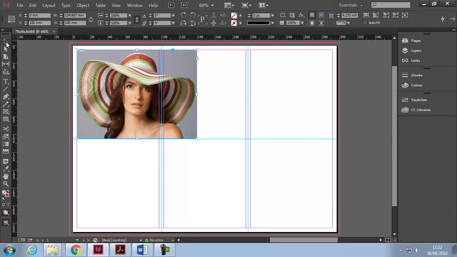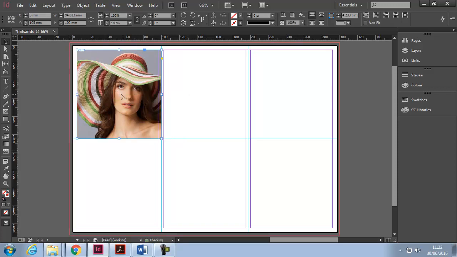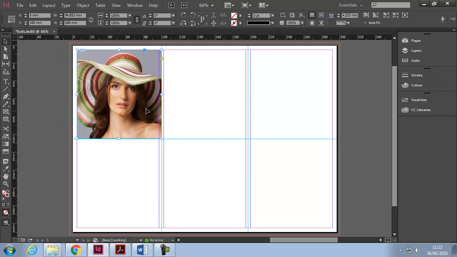Now I'm going to use my selection tool to resize the frame. I'm going to drag the frame in to the middle guideline, the guideline in the gutter between the 2 columns. Then I'm going to drag my image across until it's in the right area.